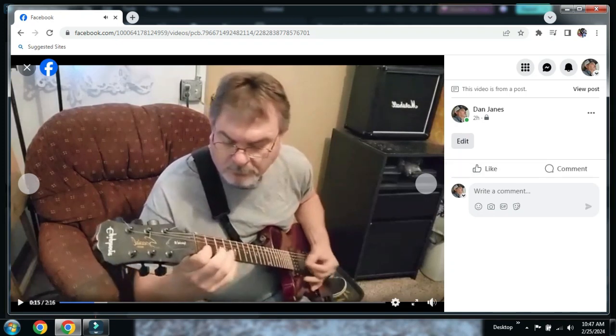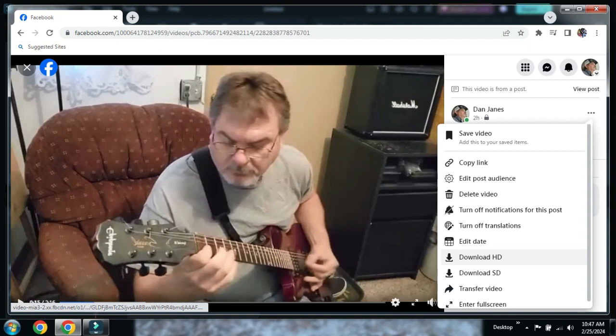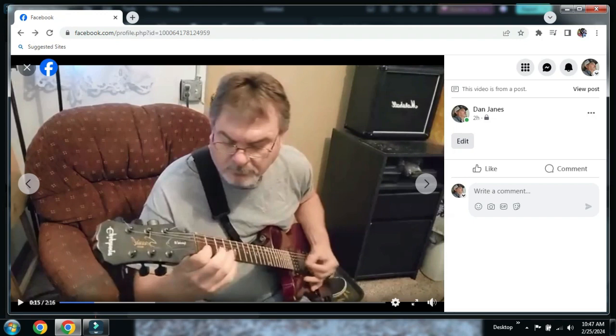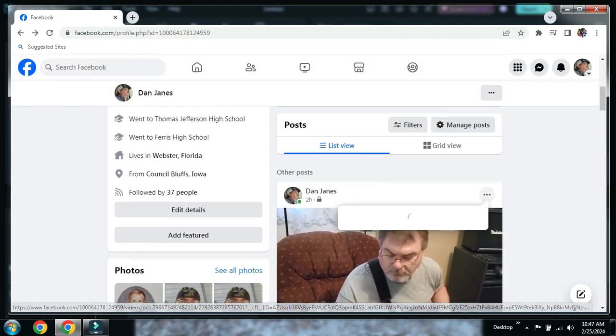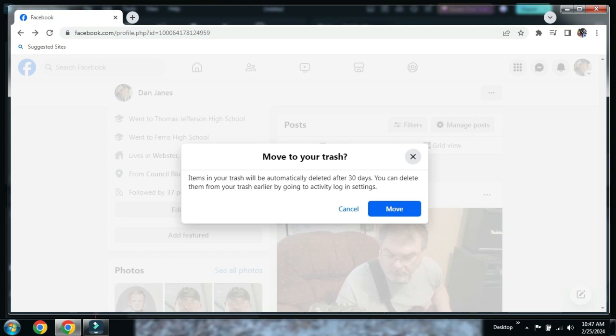and then I go over here to the 3 dots on the right, click on that, and then I go down to download. You can download an HD or SD, and I download that to my computer. That's how I get it on my computer. And then when I'm finished downloading all these, then I go back to Facebook, scroll up, and then I just remove them. I'm using Facebook, moved it to trash.